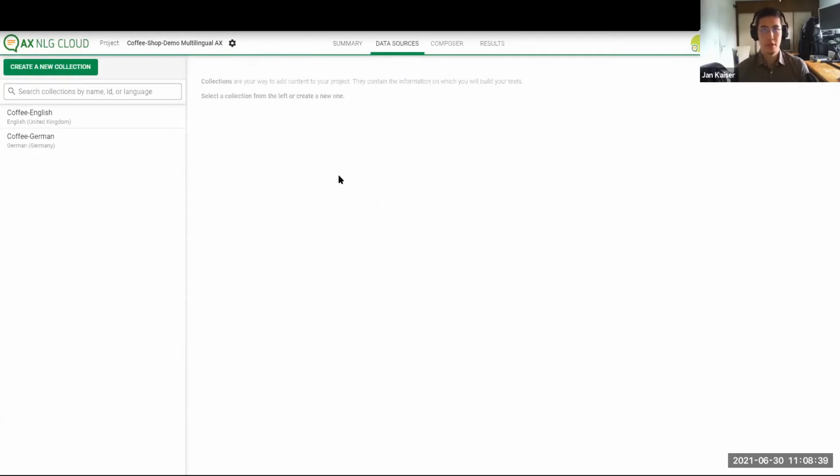What's important is that whenever you want to generate multiple languages in AX Semantics, you create data collections for different languages. You can see on the left-hand side I have two collections prepared already: Coffee English and Coffee German. It says coffee because we have created coffee article descriptions. It's kind of like product descriptions, but more like drinks that you can buy, and those drinks consist of different parameters and attributes.